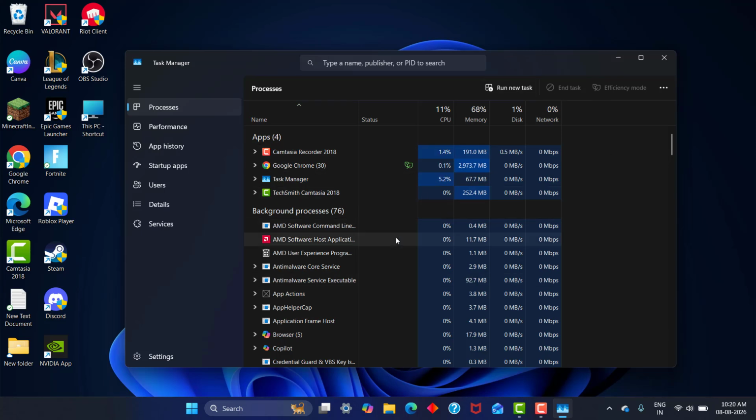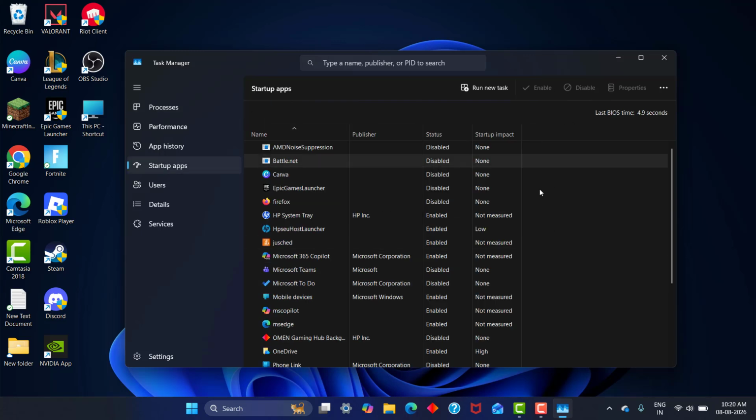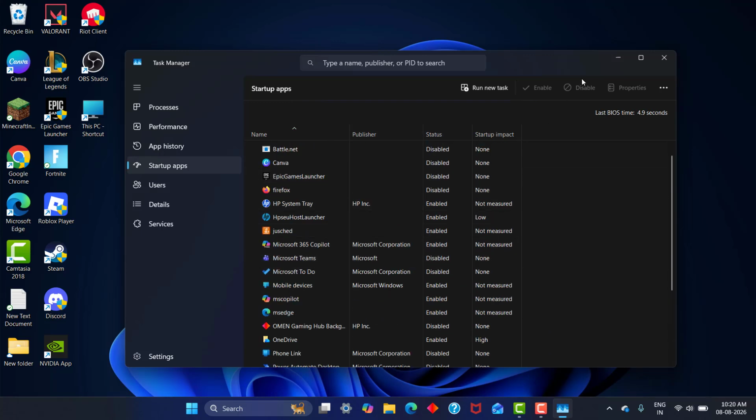It's an important thing. Next step, disable unnecessary startup programs. Click Startup apps. Search for a startup program which you do not need. Click it and disable it. It's an important thing: don't disable the built-in applications.